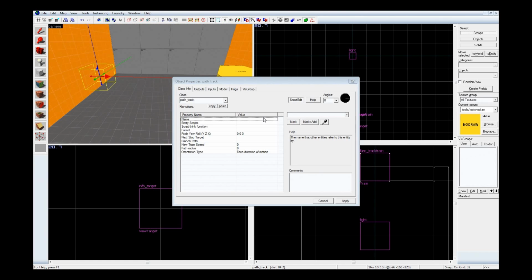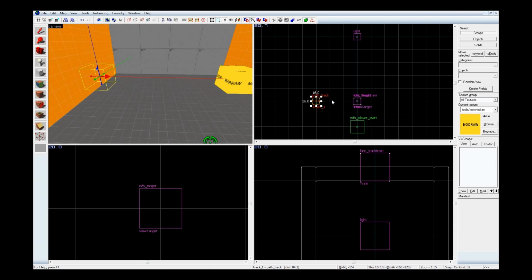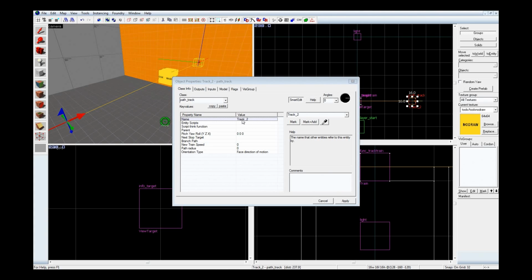Now go ahead and open up the properties of the path track you just made and give it a name. Now I'm going to be very specific with the name. I'm going to end it with a number. So I'm going to call it track_1. Now what I'm going to do is get the selection tool up, this guy right here, and shift and left click drag to the next point. You see that now it's created a second entity, another path track named track_2. This line right here indicates that track_1 is now pointing to the next target, track_2.